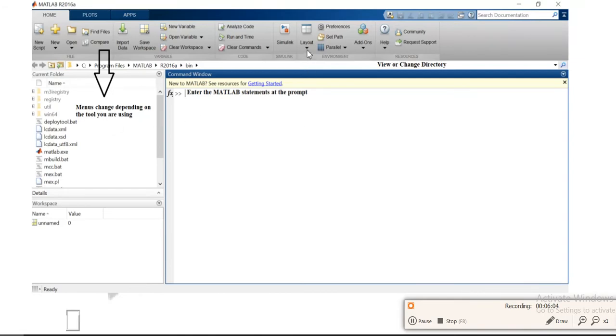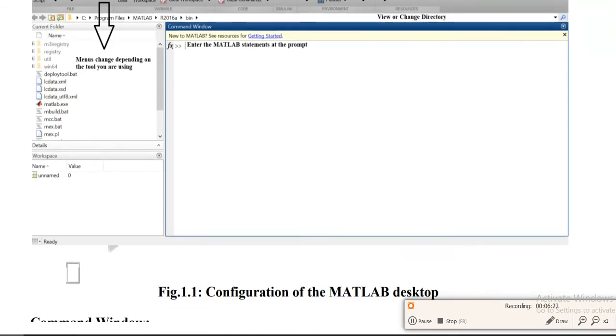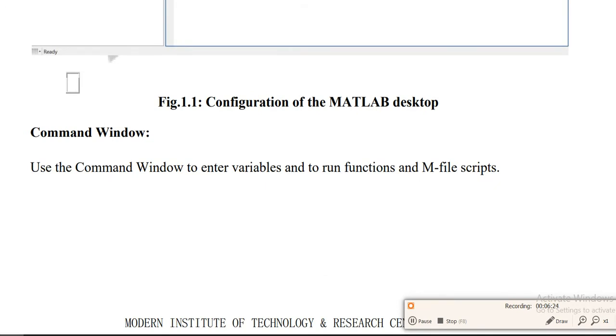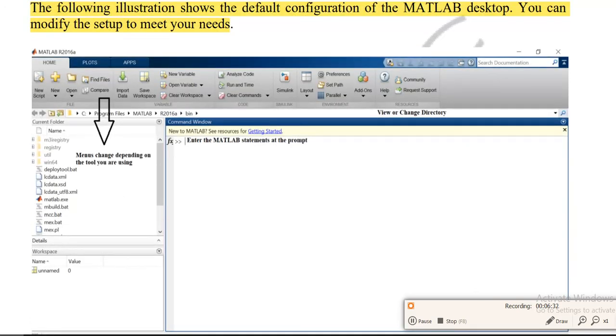With the help of layout, you can set or change your screen, and here you can write the script. If you click on this icon, you can write your script or program. After writing the program, this is the command window. Use this window to enter variables, functions, and M-script files, as your requirement needs.